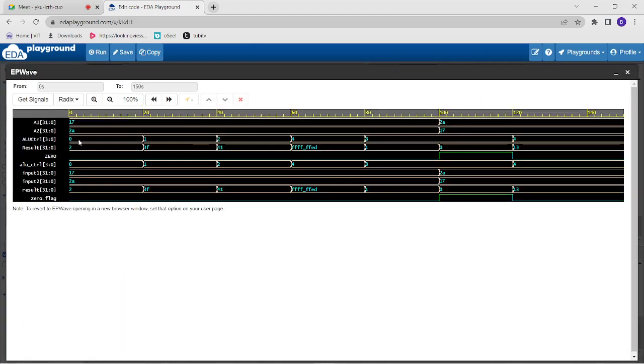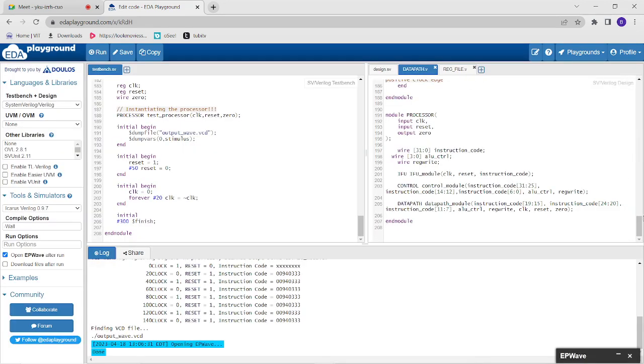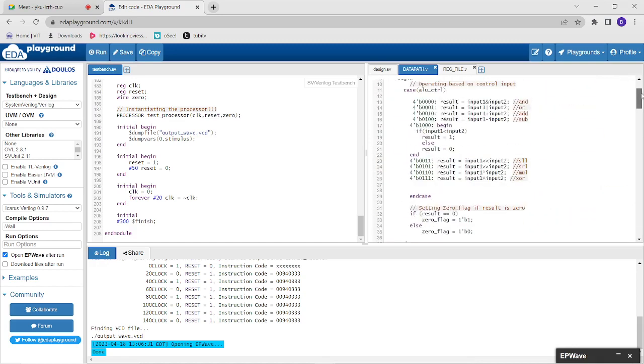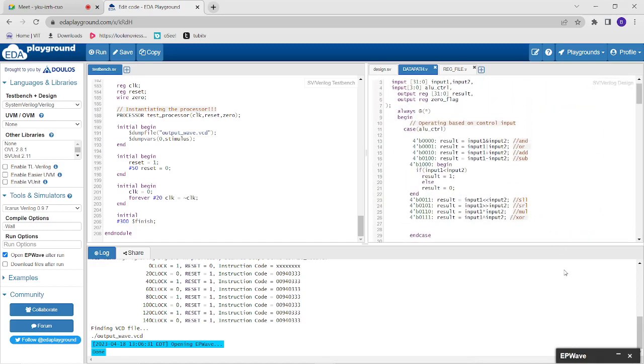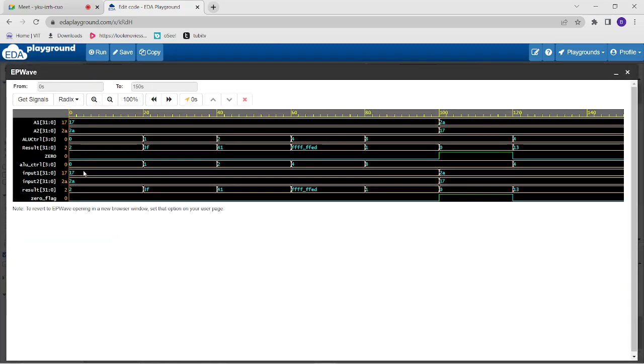For example, I will explain just two or three inputs and outputs. As you can see here, hexadecimal values have been used. Hexadecimal 17 and hexadecimal 2a are the two values given as the input. And ALU control is 0. ALU control 0 means it's AND. So if you do bitwise AND between 17 and 2a, you will get the value 2. Similarly, for all operations, we have to do like that.